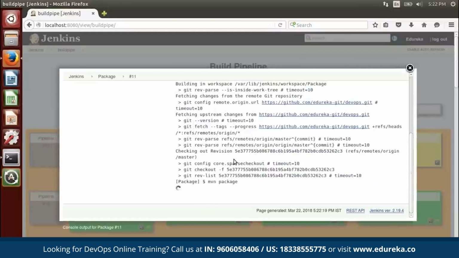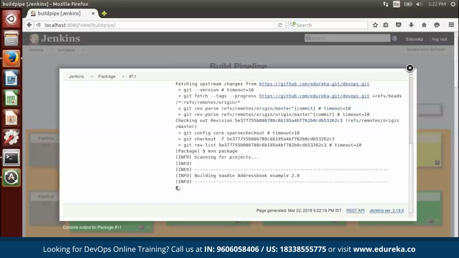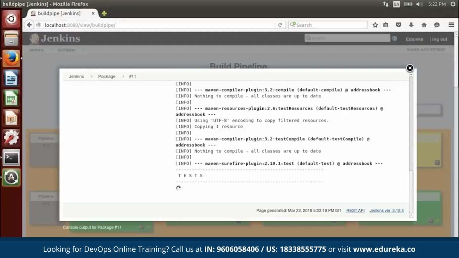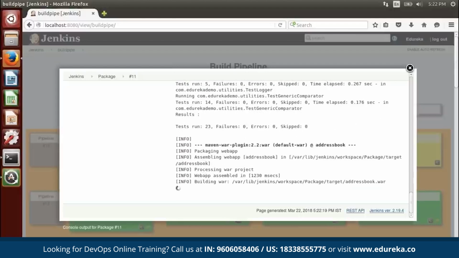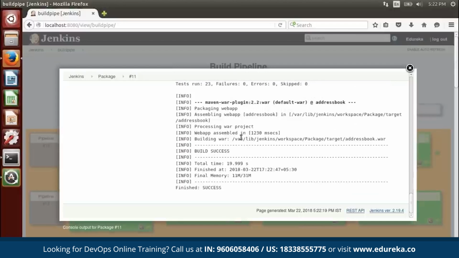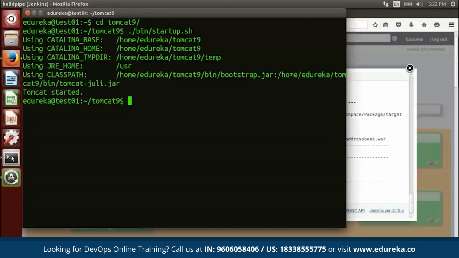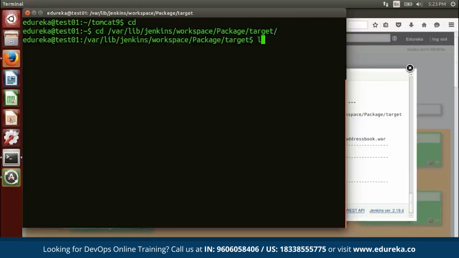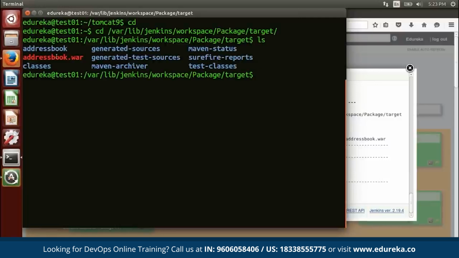So you can see here that the logs are present. You can just have a look. Yeah, so let's just wait until it is executing. So it is done now. You can see that my WAR file will be created in this particular directory. Let me open my terminal and show you there as well. Let me clear it. So when I go to that particular directory and hit an ls command, I can find my addressbook.war has been created.